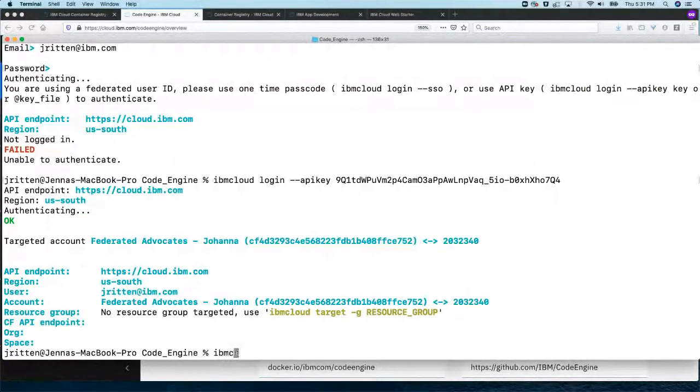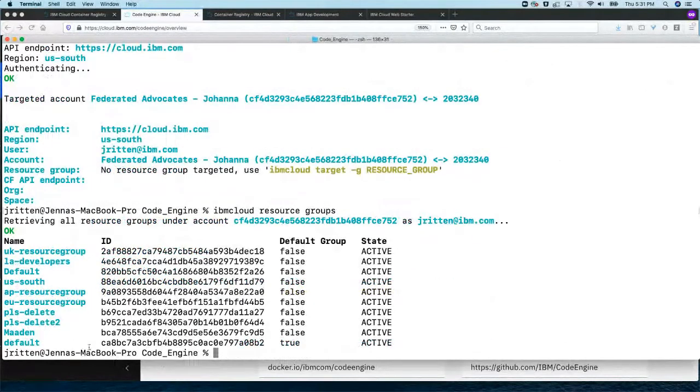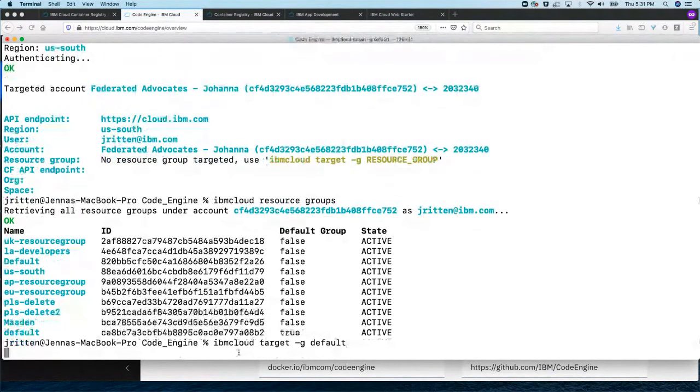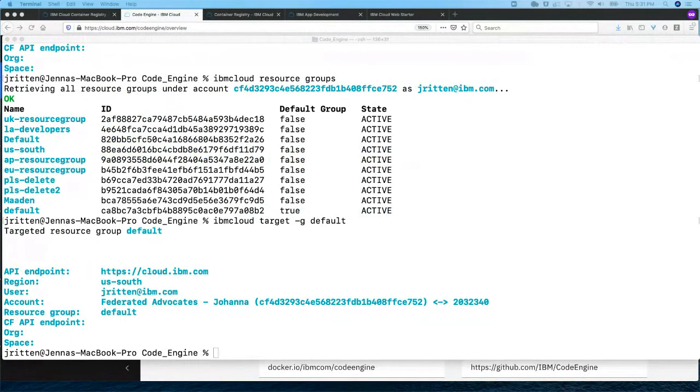So let me see what resource groups I have. You should all just have one. Your resource group should look like this, default. So then I can run ibmcloud target -g default. Cool. So now I have indicated my resource group.